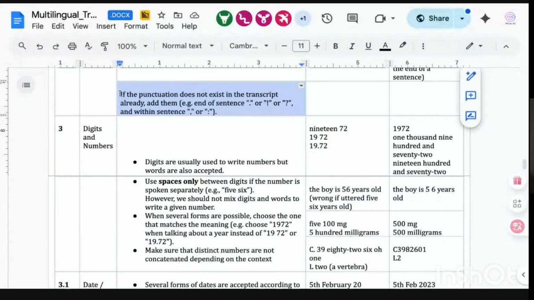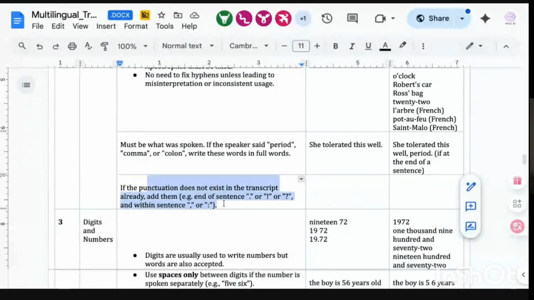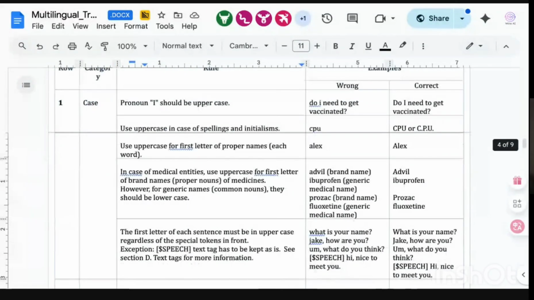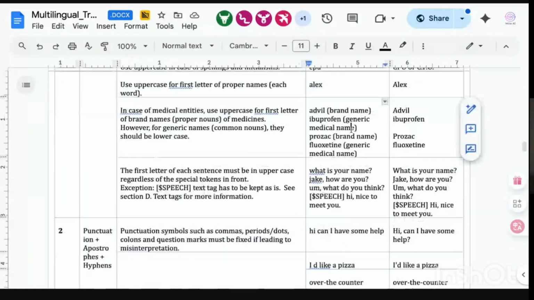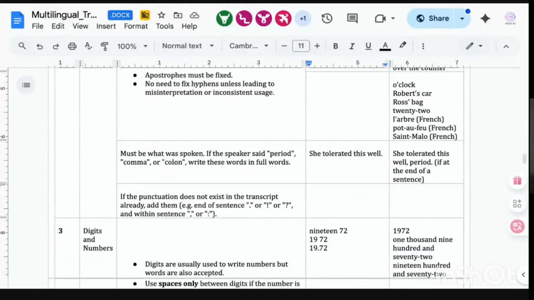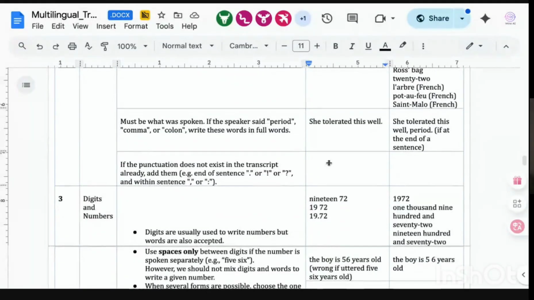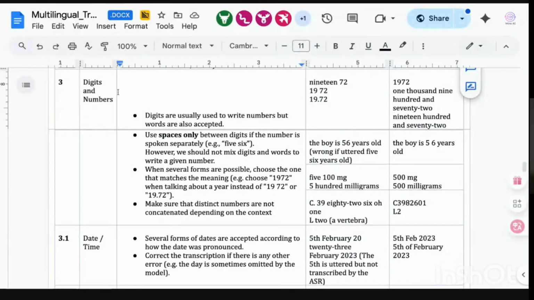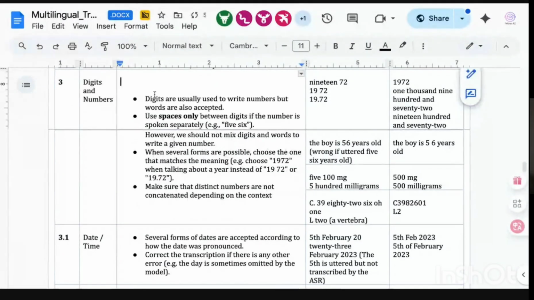So another note, if the punctuation does not exist in the transcript, then we should add it. So basically it's just a problem of carefulness. I have to repeat it again. These are really, really basic requirements from us, like capital for names, capital for brand names, capital at the first letter of a sentence, or using logical punctuation. Those are really, really basic. So you guys shouldn't have errors. Okay.